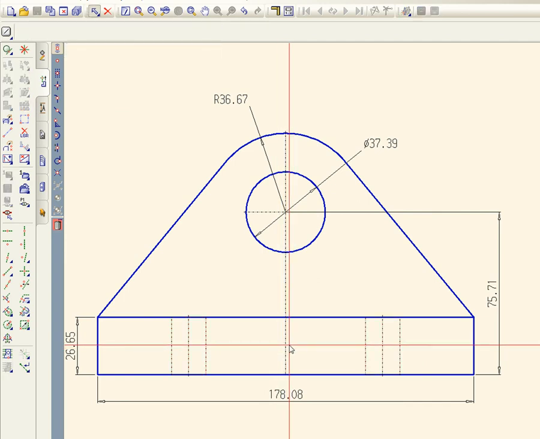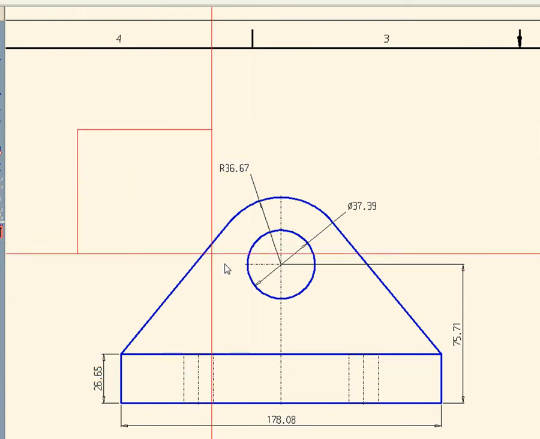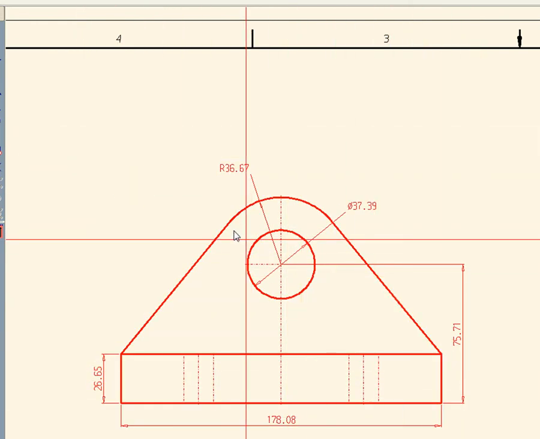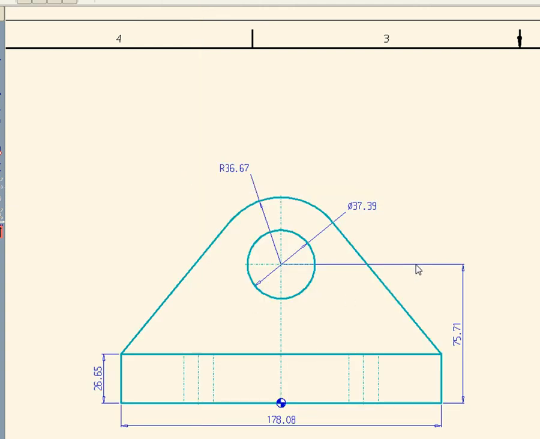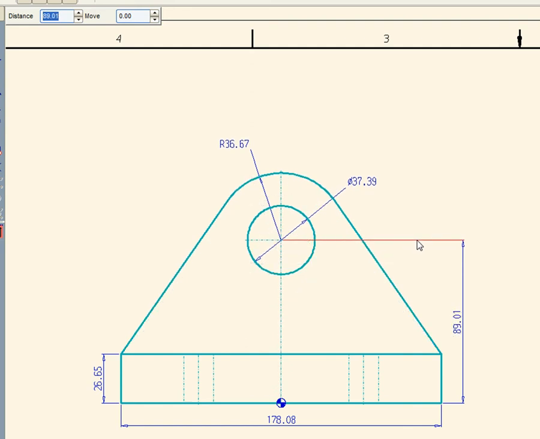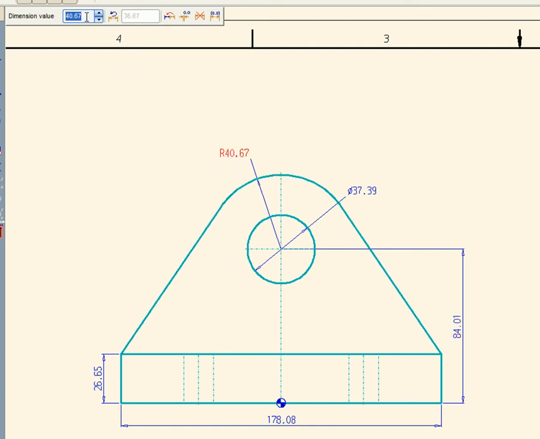Here we go. I'm now going to rubber band my geometry in order to select it all, and then choose Smart Edit from the pop-up menu. We also call this tool Parametrics on Demand. It allows me to edit my geometry by dragging and dropping various dimensions, or by changing values in the dashboard directly. I could change the radius of the arc, for example, or the diameter of the circle.